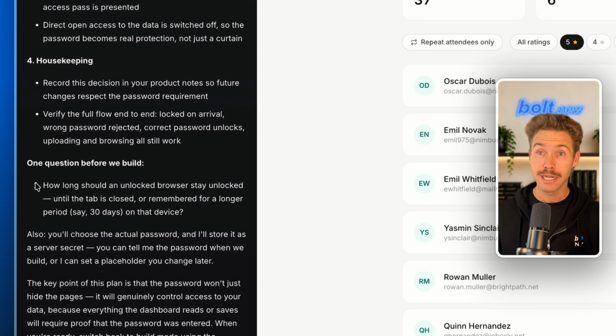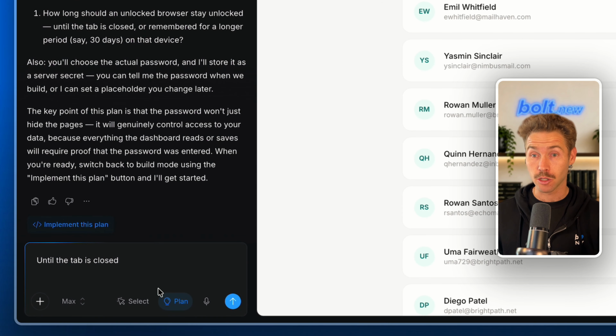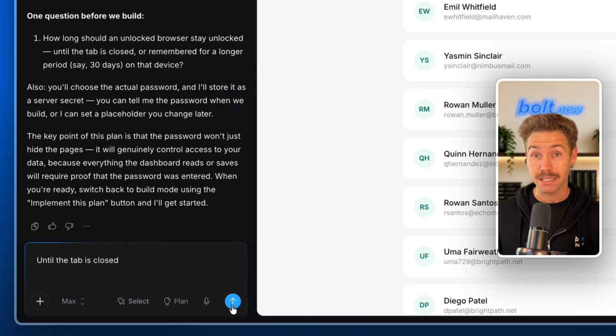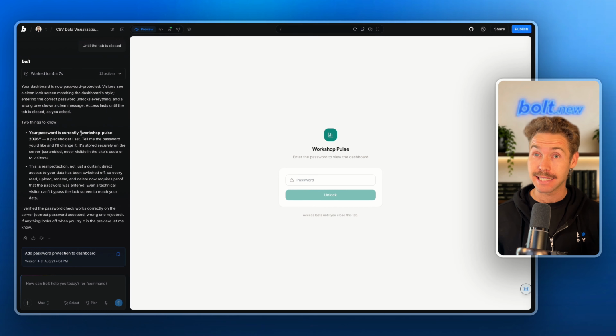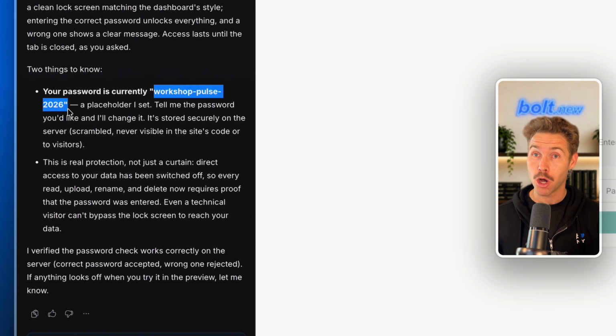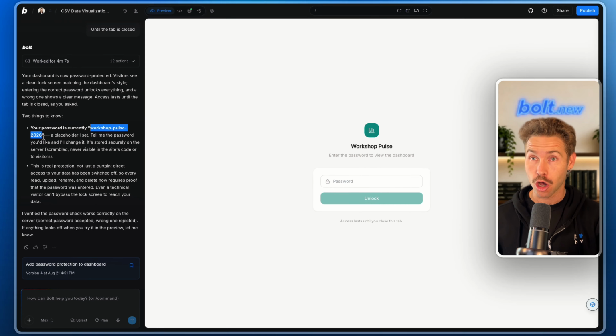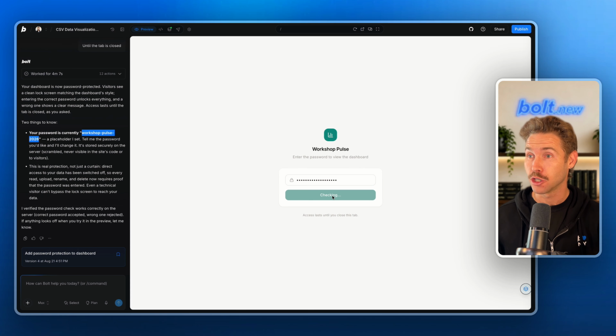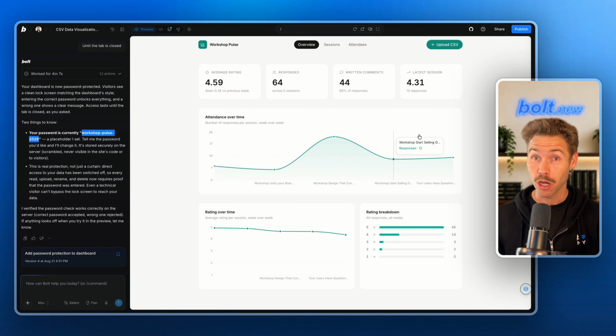The rest looks good. It has one question. How long should an unlocked browser stay unlocked for? Let's say until the tab is closed. We'll take it off plan mode and let's build. The agent's finished working. It's saying that our password is Workshop Pulse 2026. Let's copy this, paste that in, unlock, and that works.